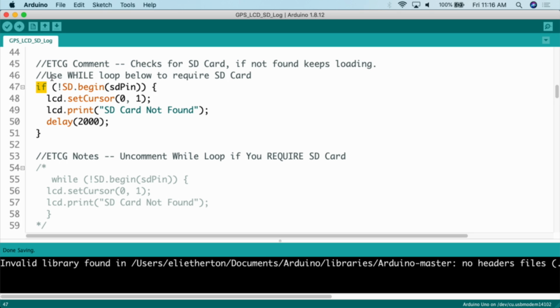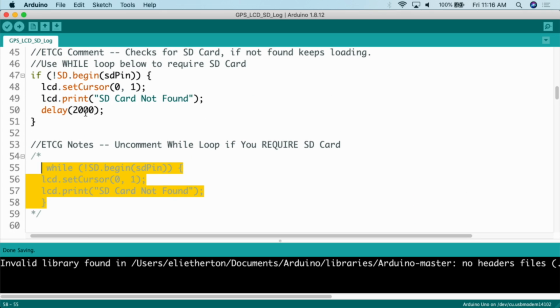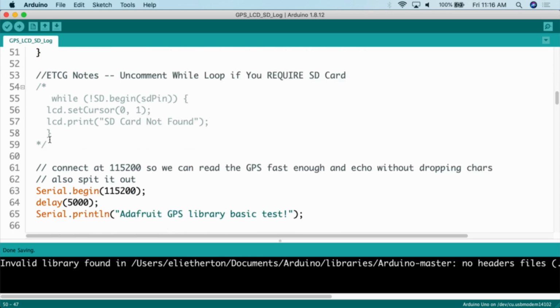What you could do is comment this out and simply go down to the while loop. Here I've done the while loop, essentially the exact same thing, but what this does is while you're not able to begin on that SD pin, so while it's not reading an SD card, it will simply keep printing out SD card not found. So with the while loop, it will not go past this point until an SD card is found. With the if, it will tell you the card is not found, but then it will continue on. What you want is up to you.